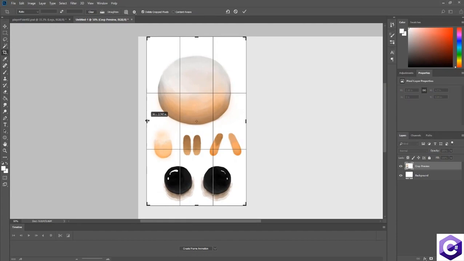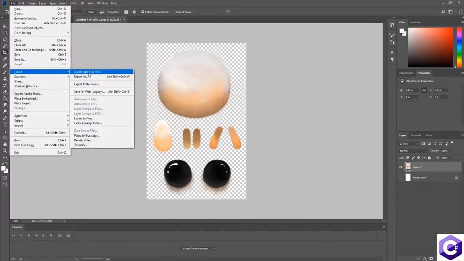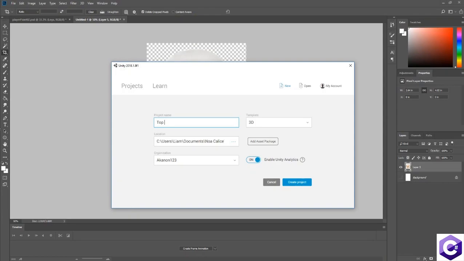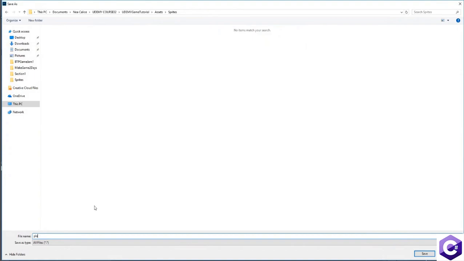You can now turn off the background layer. This way you have a transparent background, and then export this file as a PNG inside of your Unity project. Obviously you first need to create a new Unity project and set it to 2D, since we are indeed making a 2D top-down shooter game. Once that's done, you can export your file as a PNG inside your project.